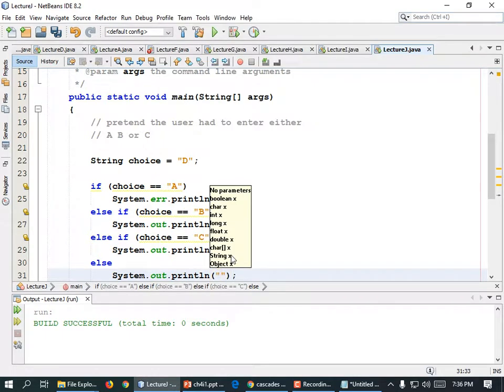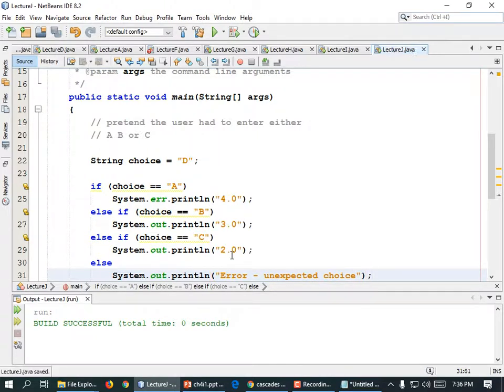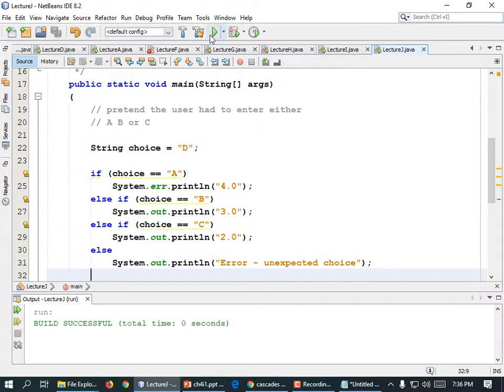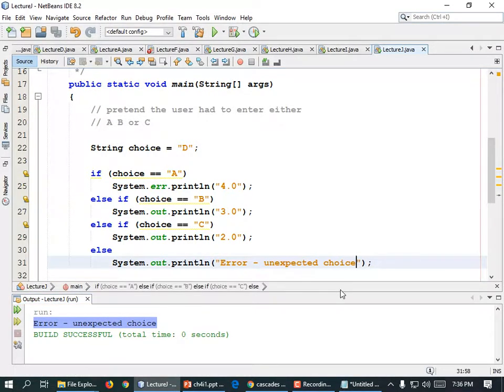System.out.println("error: unexpected choice."); Now, if they've entered something bad, at least we find out about it. We might even want to print what the choice was. "Unexpected choice " plus choice. That way we get to see what they typed in that was wrong. Or they get to see.